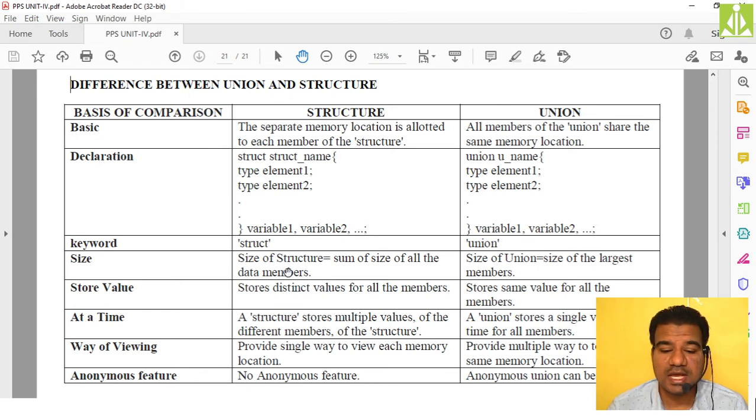Size. The size of a structure is the sum of the sizes of all the data members. Whatever fields you keep inside a structure, simply based on their data types, sum their number of bytes allotted, and you will get the size of the structure. But for a union, it will allocate the memory required to store the largest data member. Whatever the largest data member inside the union, the compiler will allocate only that many bytes of memory, and it will reuse it for all other fields.